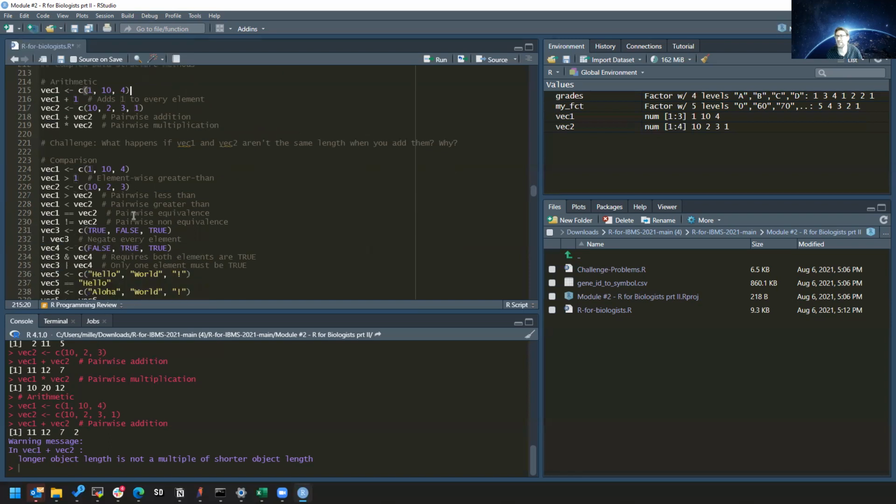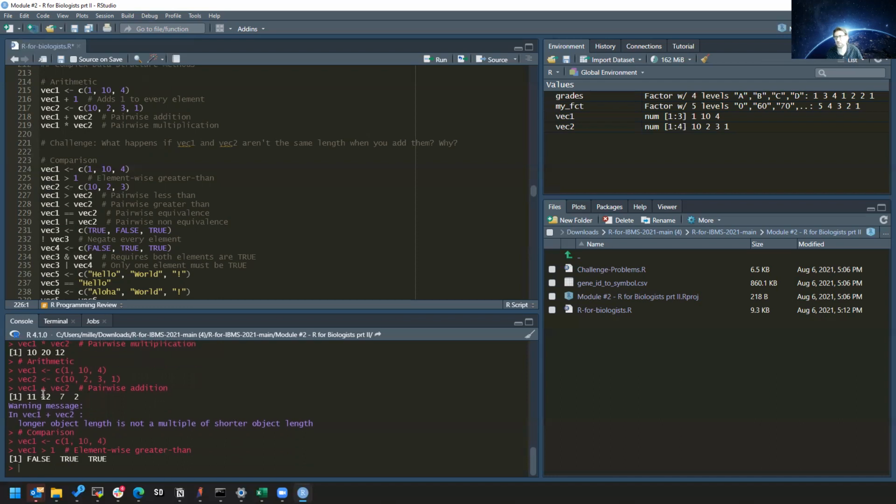All right. So just like you can do mathematical operations, you can do comparative and logical operations as well. So we also get this element-wise greater than. So is vector 1 greater than 1? Well, this one isn't, but these two are. So we get false, true, true. So we get back a Boolean or logical vector that indicates the comparison.